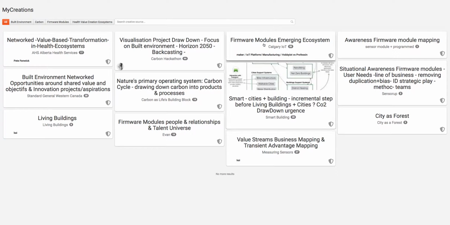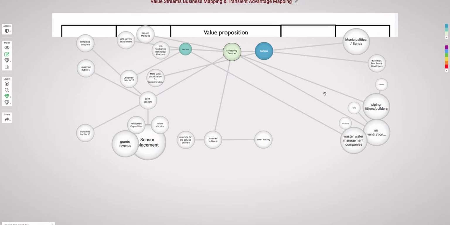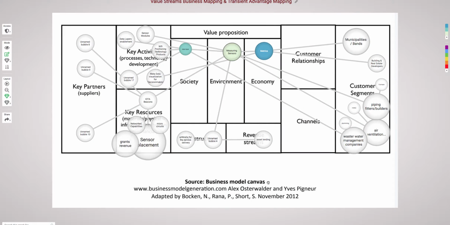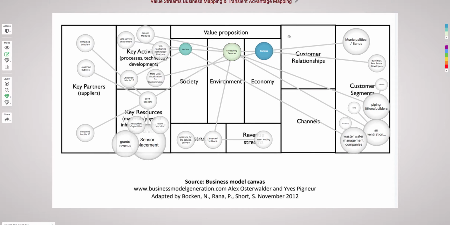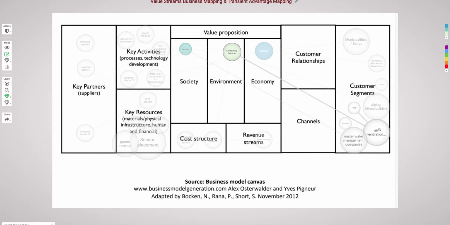But I have one which I mapped onto a standard business tool, which is the famous business model canvas done by Osterwalder, and this is an adaptation done by Nancy Bocken. So you have the quote or the source here. And so I've just been sort of mapping a value proposition onto it. So this is one way of using it.